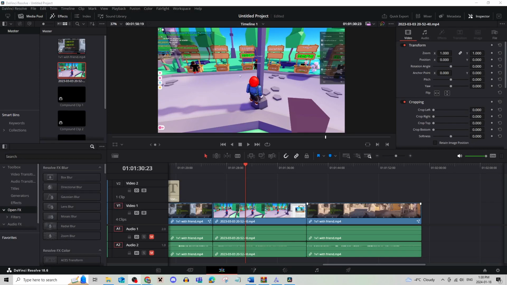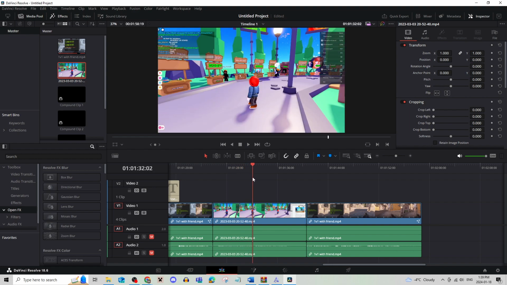In this video, I'm going to be showing you how to do the walk-by transition effect, so be sure to watch this video until the very end to prevent any mistakes in the process. Now, unfortunately, I do not have a video where someone is walking by, but the process still remains the same.